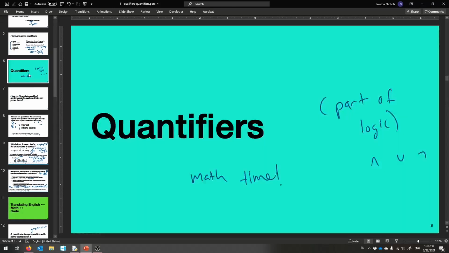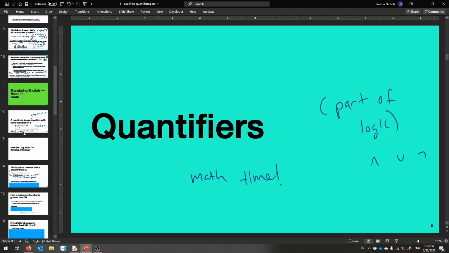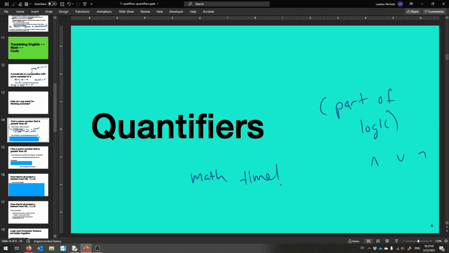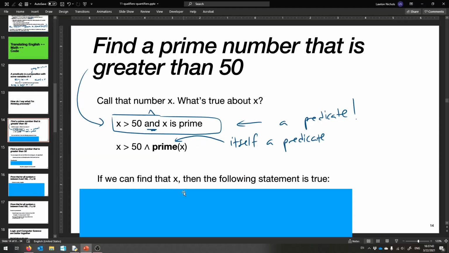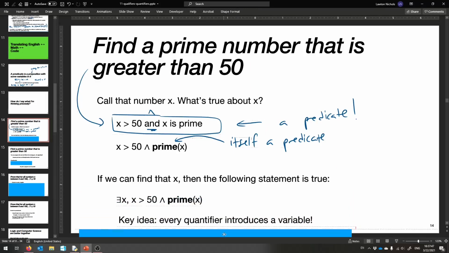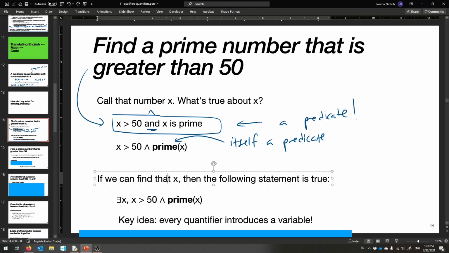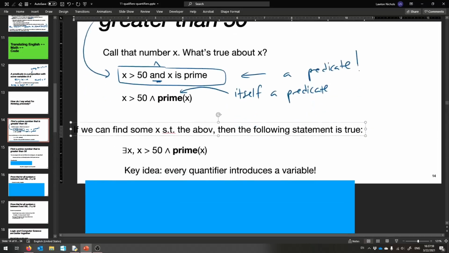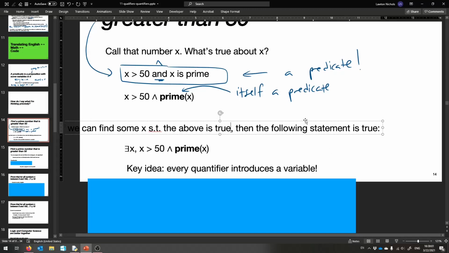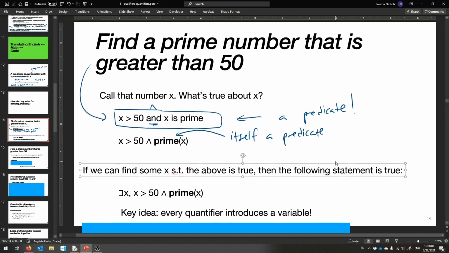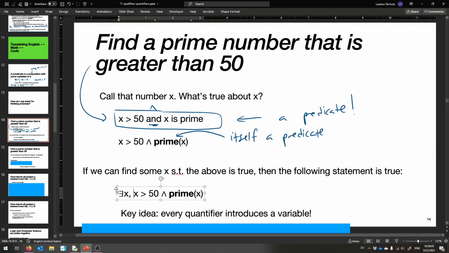Hint, hint, using quantifiers. Okay? What does that mean? Think about it, pause the video, take a good guess, and then let me show you the answer. If you can find some x such that the above is true, let's bring all this back inside, then the following statement is true, this one right here.